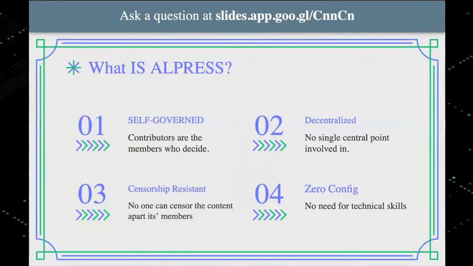So in a nutshell, there are a couple of things that describe Alpress. Alpress is self-governed, and that means contributors are the members who decide what exactly is happening with the content being created within the Alpress community. It is also decentralized, so there is no single point involved. It is also censorship resistant. No one can censor the content apart from its members. And most important, no technicality is needed in order to use it. No developer skills. Anyone can go in and create a decentralized website in a few easy steps.